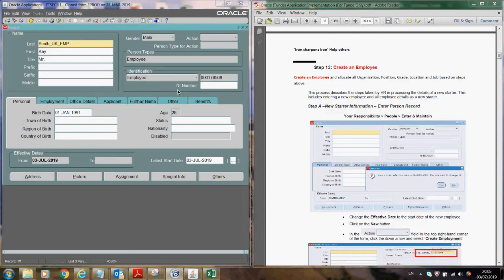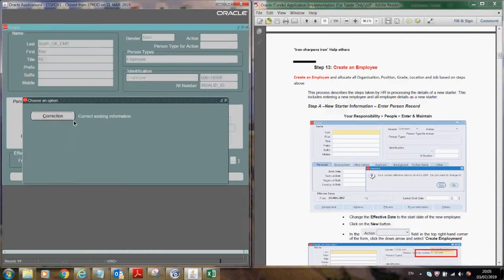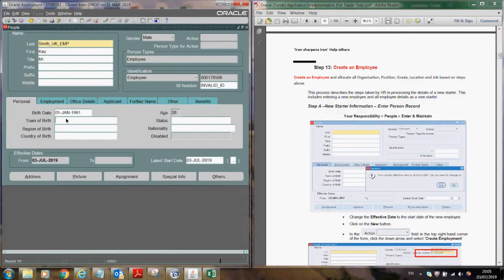That's the number which is auto-generated. If you have the NI number, you can just put the NI number. I can just put T, or just add any NI number. At the moment this is not validated. If it is validated and this is a wrong NI number, it's just going to error out saying this is not recognized within UK. But at the moment it's not validated, so it will allow me to proceed. Oh, actually it says invalid ID.